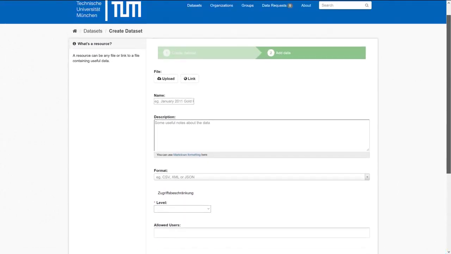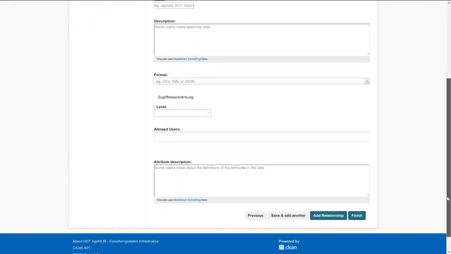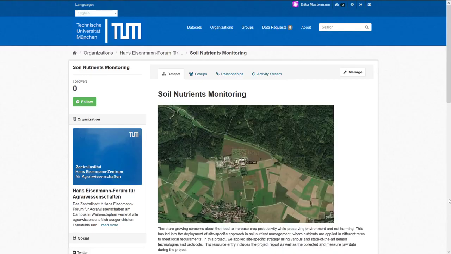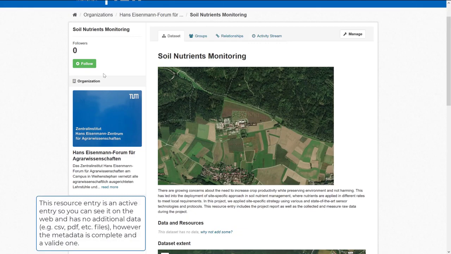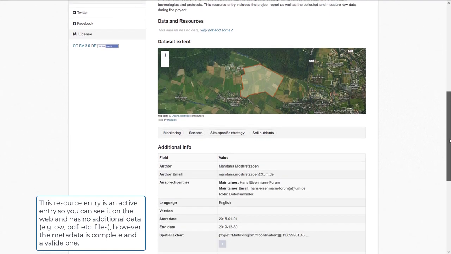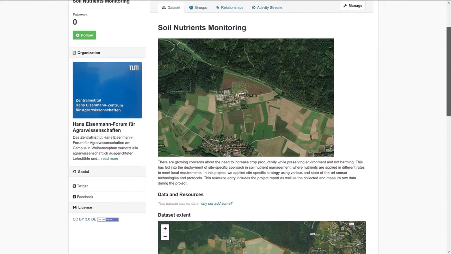The next step is Add Data. As was already mentioned, you can simply skip this step by clicking on the button Finish, which makes your resource entry visible to those who have access to the specific resource entry. But you might want to add some data. In my example, I would like to add a shapefile, which shows the locations of all installed sensors and some relevant information.